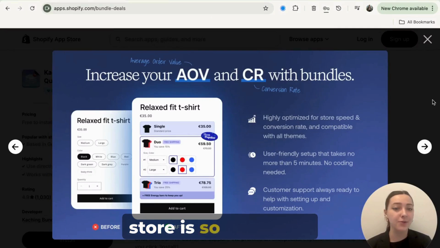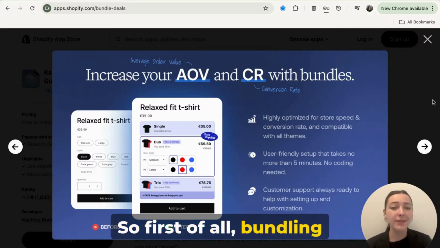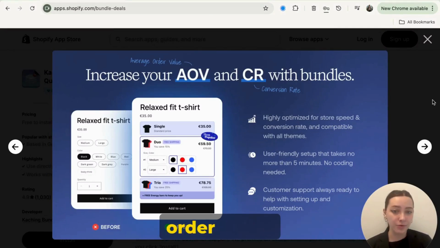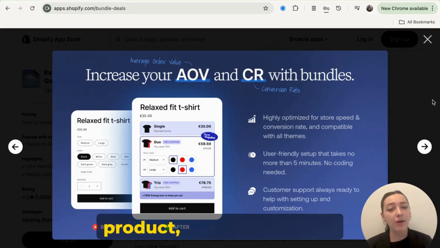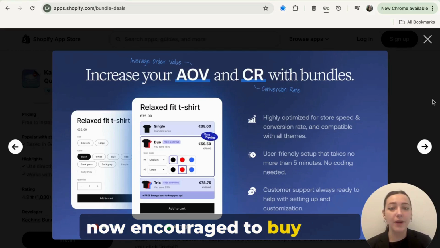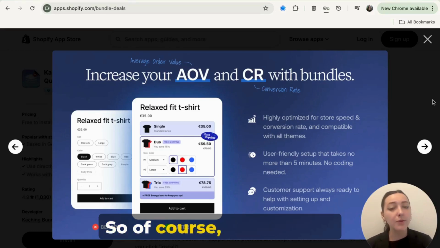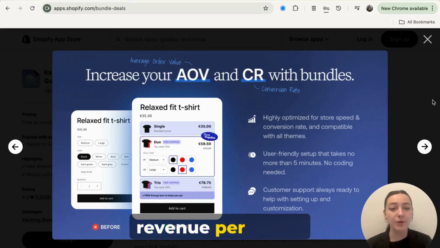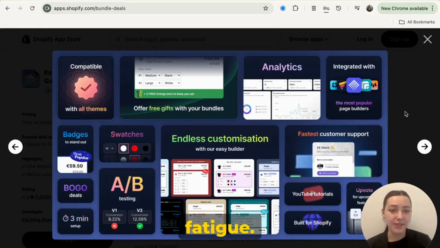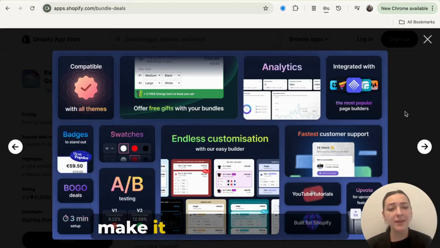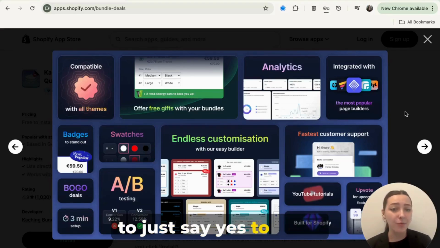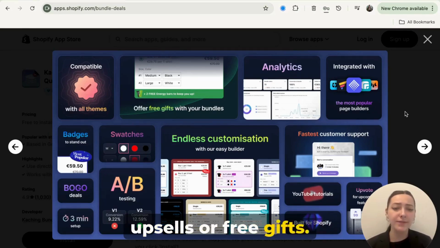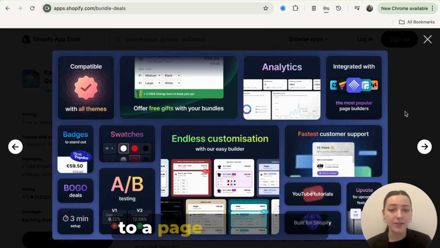Okay, so before we actually set anything up, let's talk real quick about why having product bundles on your store is so powerful. So first of all, bundling increases AOV, or average order value. So instead of buying one product, your customer is now encouraged to buy more at a better deal. So of course that's going to drive up your total revenue per order. It also reduces decision fatigue. So pre-made bundles really make it easy for customers to just say yes to more without having to think too hard. You can also introduce upsells or free gifts.